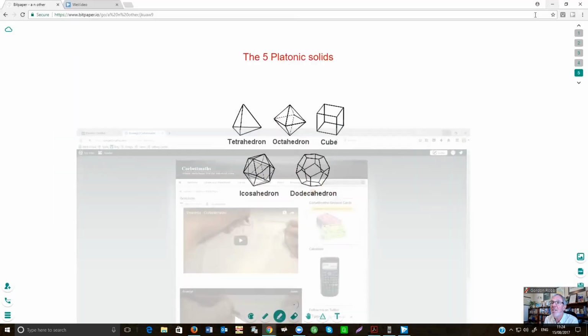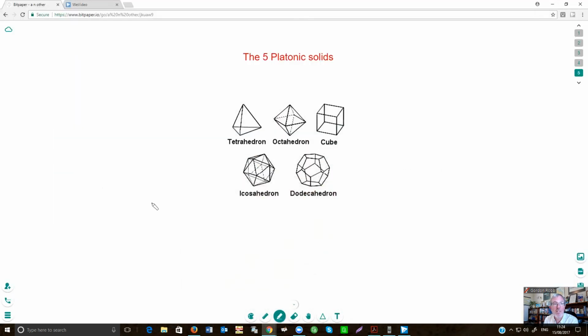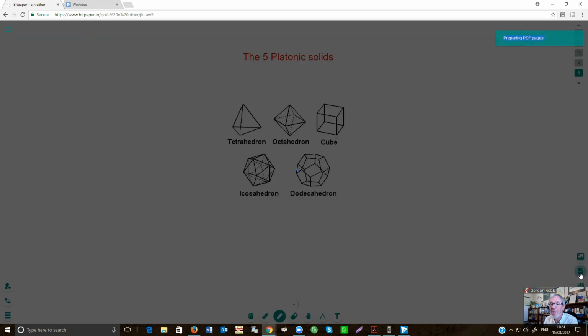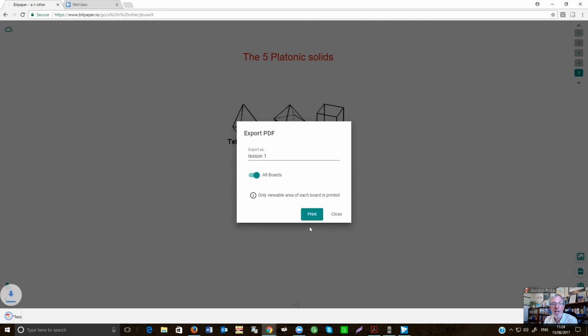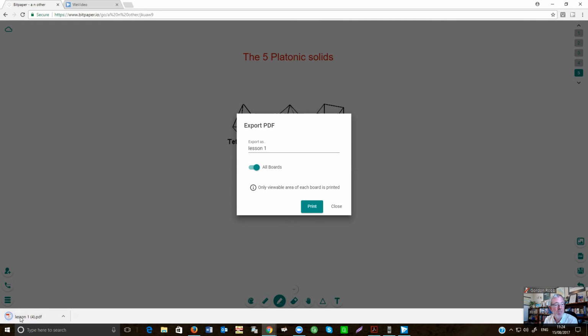Finally, at the end of the lesson, the student is going to want to take a copy of what we've done in the lesson on bit paper. And that's very simple to do. There's an export to PDF button here. We just click on there, it prepares that, give it a title like lesson one, press print, and there it is, saved for the student to keep forever.